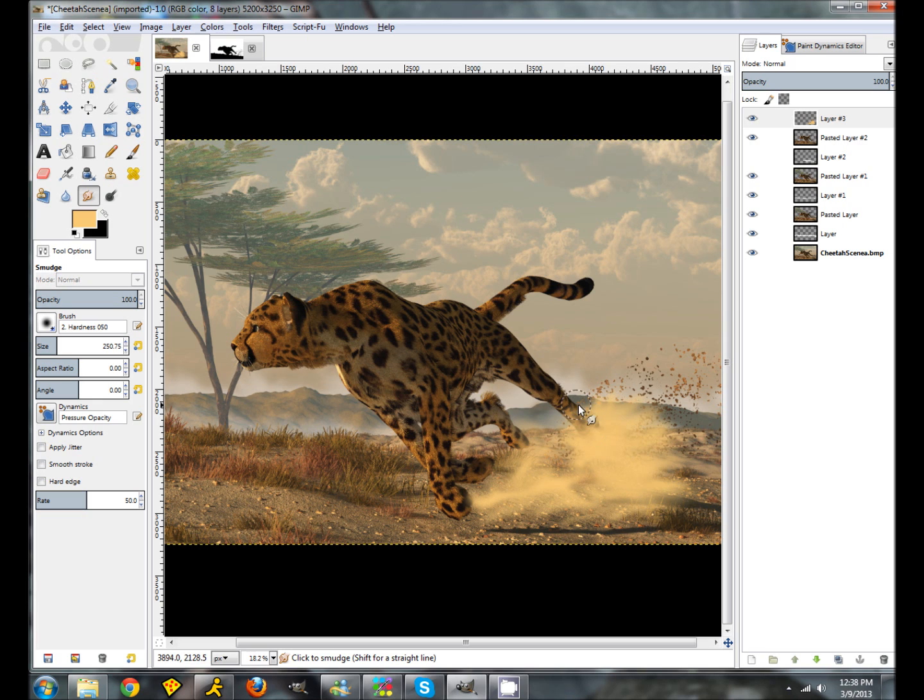Don't want it to cover up too much of this dirt we have getting flung up. And of course I don't want it to be too obvious either, so let's lower the transparency, or lower the opacity. About 50% is fine. Actually, yeah, maybe a bit higher. 61. That's good there. It just gives it an indication that there's some finer particles kicked up in the air by his running.